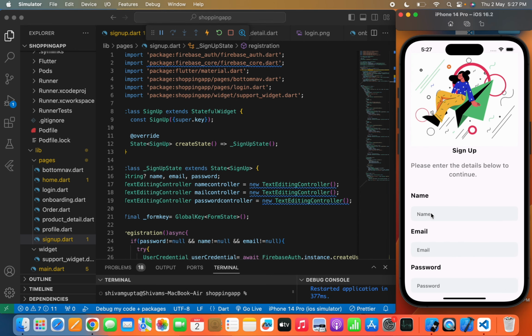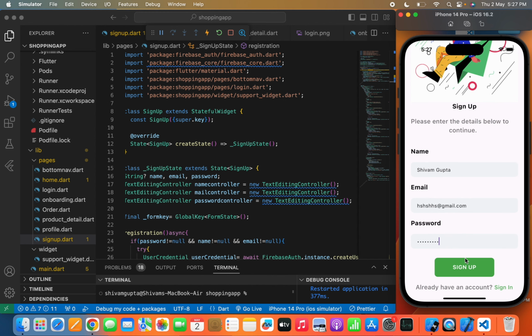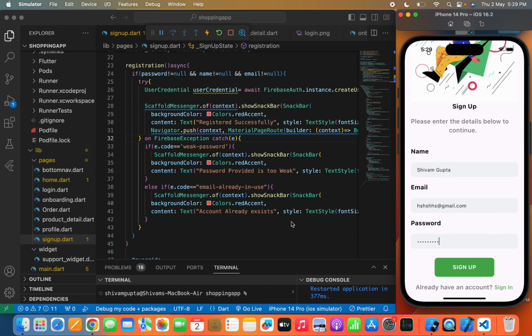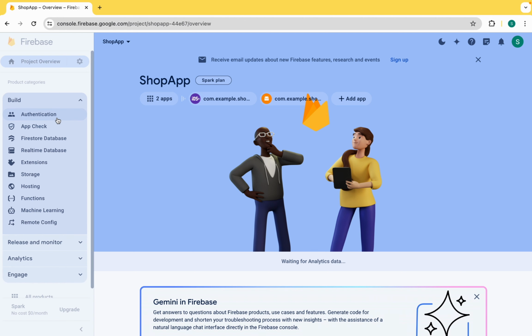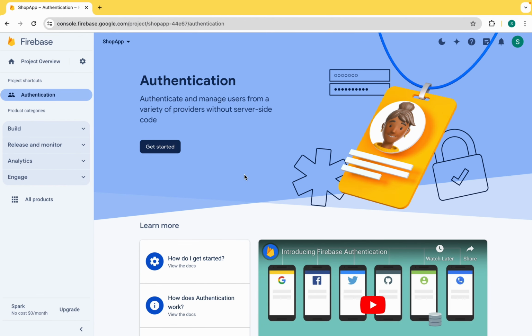Now here I will write the name again, which will be Shivam Gupta, and a random email and a random password. Now I'll click the sign up button. So our sign up button is not working because I have just realized that in Firebase we didn't turn on the email authentication from the authentication section. So sorry for the small mistake. I think I'm getting into the habit of making the app with a mistake.